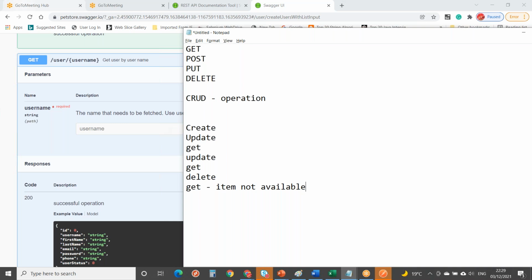Okay, so how do you test? For example, you created a user, right? You will read it. Again you update it, you will read it, to check whether the updates are saved or not. Again you update, you read it, again checking whether the updates are saved or not. You will delete and you should not be able to search that item.